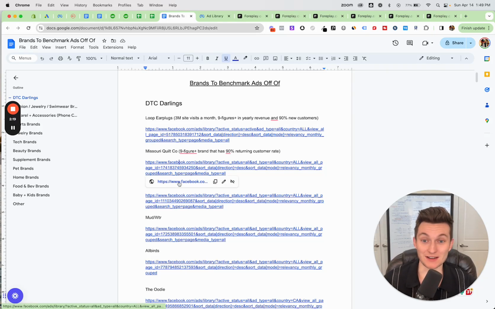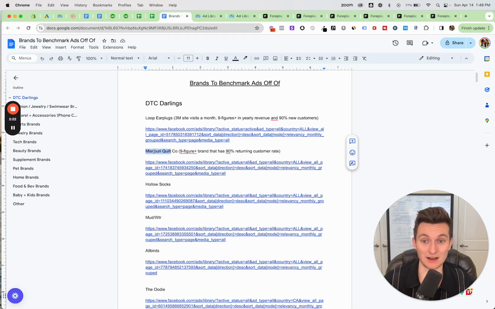And then the second one here is actually the exact opposite strategy. They're also another 9-figure brand, found them on Twitter as well recently, that has literally the exact opposite strategy. They have a 90% returning customer rate.